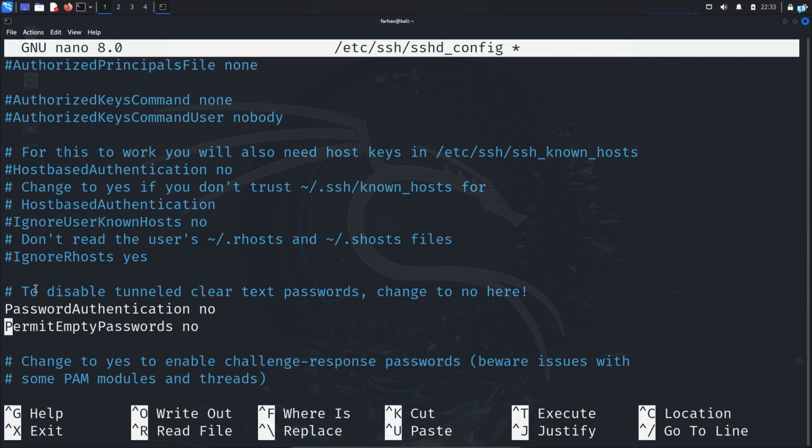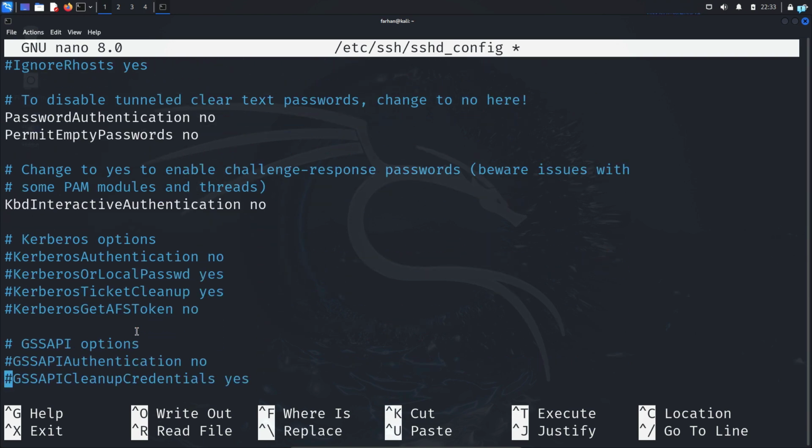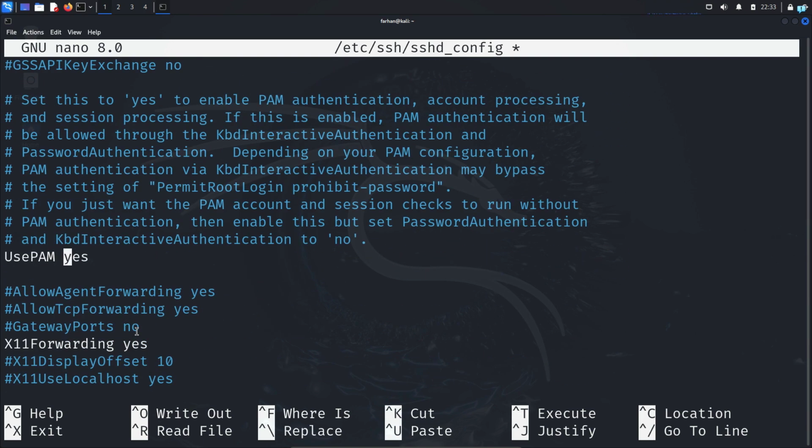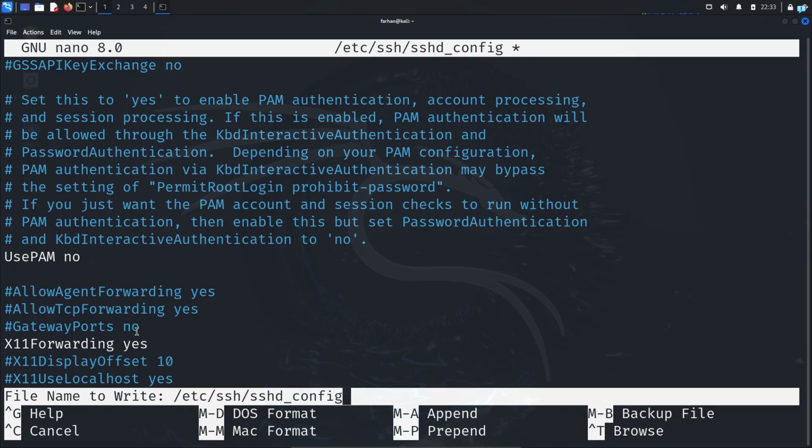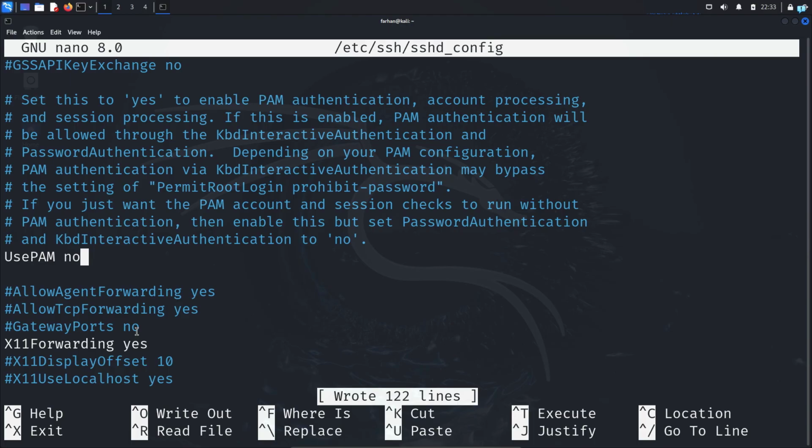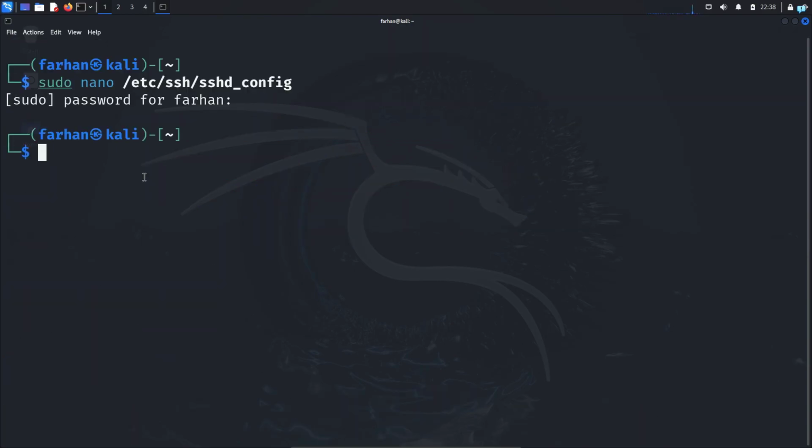Next, we are going to uncomment the line PermitEmptyPasswords and set it to no. And finally, the last thing is we are going to change UsePAM to no and save the file with Ctrl+O on our keyboard and press enter. Then we're going to quit out of the file with Ctrl+X. Restart SSH with the command sudo systemctl restart ssh and press enter.